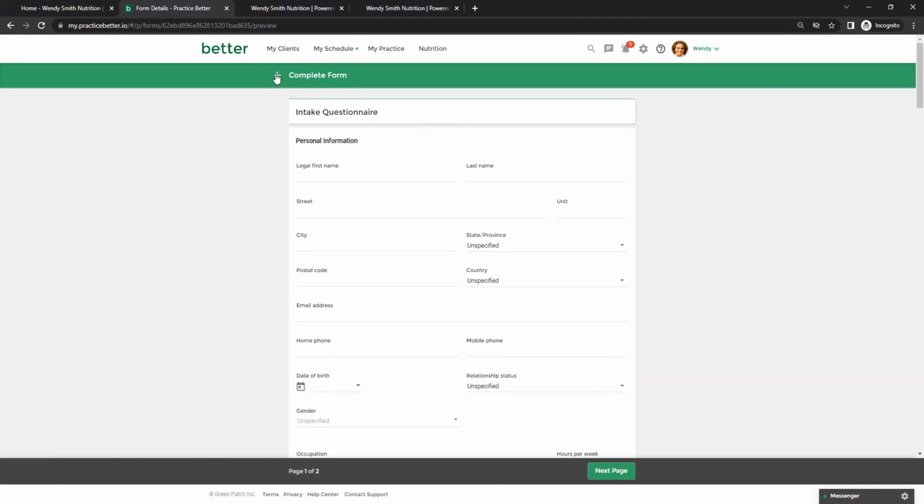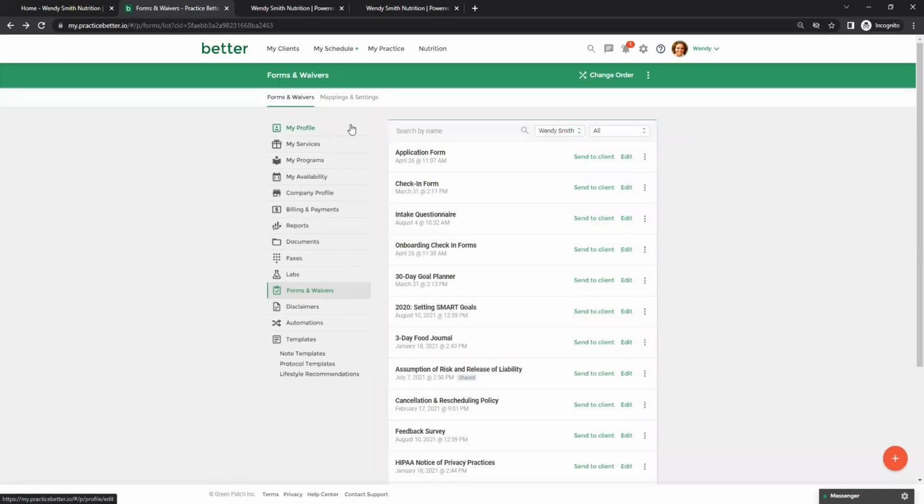You can also create waivers, which are very similar to the form, except they have the option to have a signature at the bottom of the form. In our next webinar, we will get into more detail on how to build the forms if you're going to be building them from scratch, and some of the other things that you can do with forms.